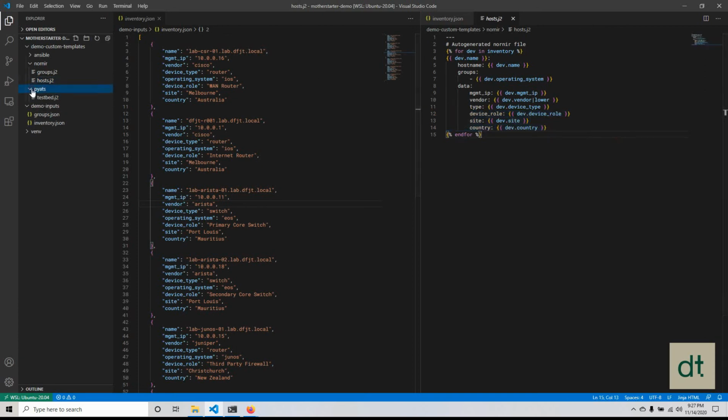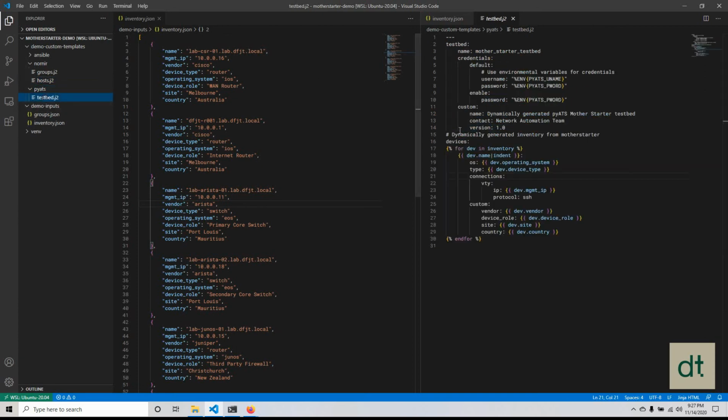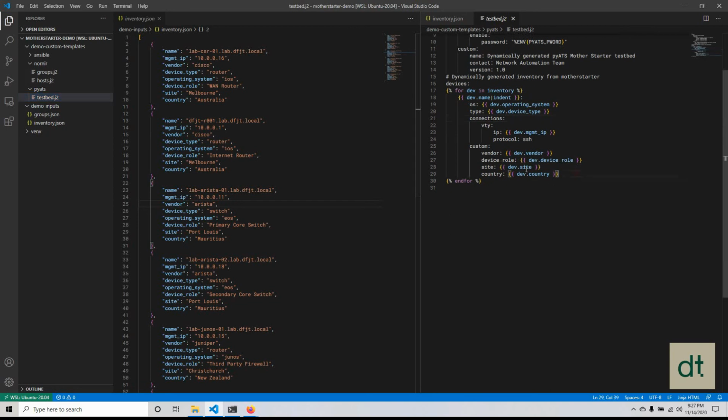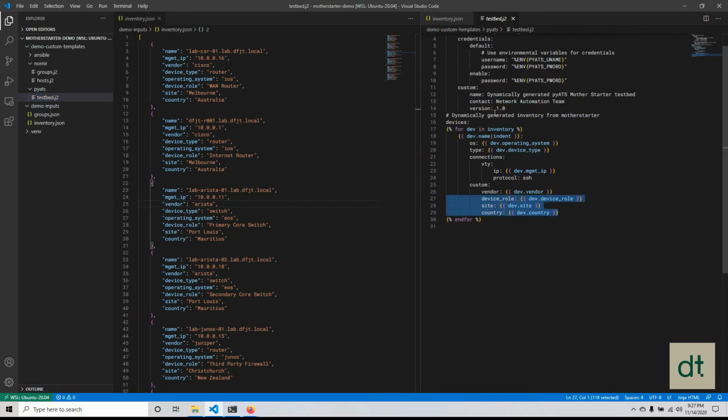Let's look at the PyATS testbed Jinja2 template. And again, very simple, following the convention that's already here. Given that we are already iterating over the dictionary, all we need to do is access the values.